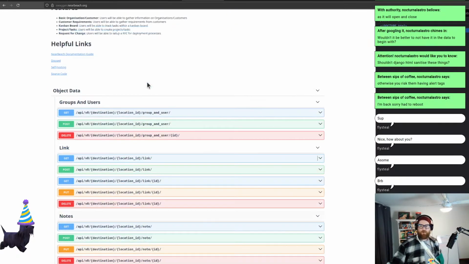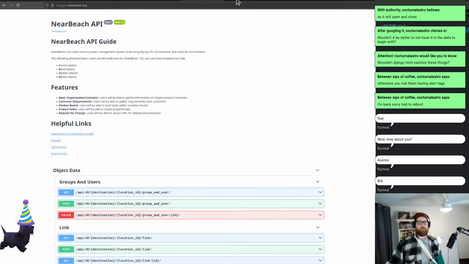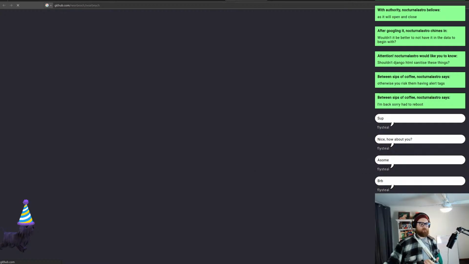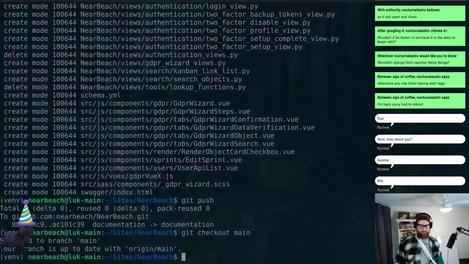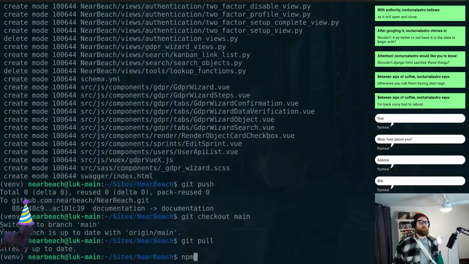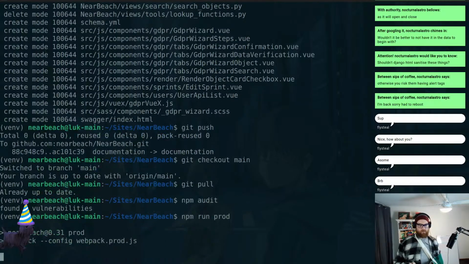That's mainly because there's a bunch of libraries and stuff like that that have been updated, and I need to actually get that out. So github.com, NearBeach. I need to go to git checkout main. npm audit, no vulnerabilities, npm run prod. Just rebuilding prod. I don't think any of the libraries got updated.